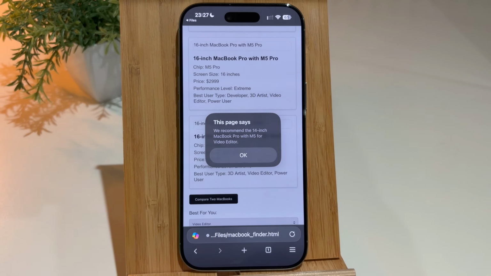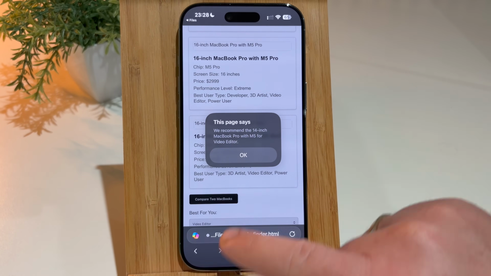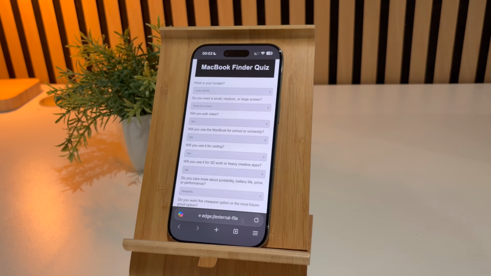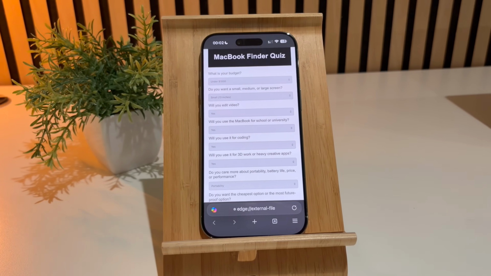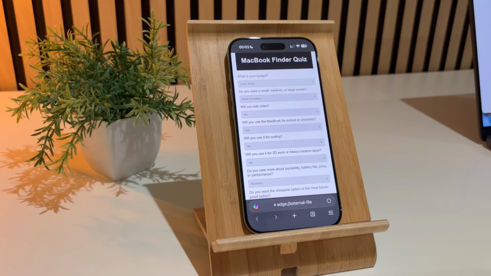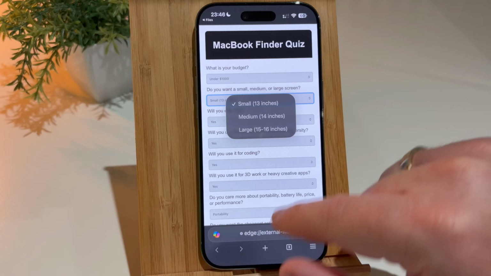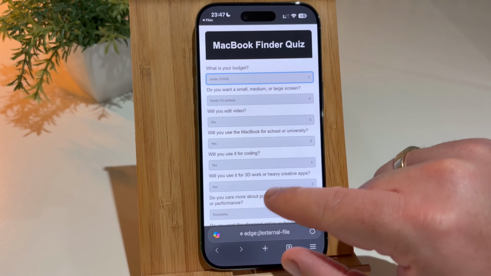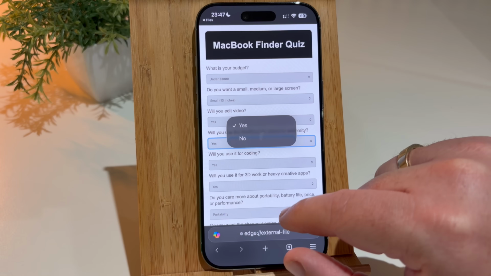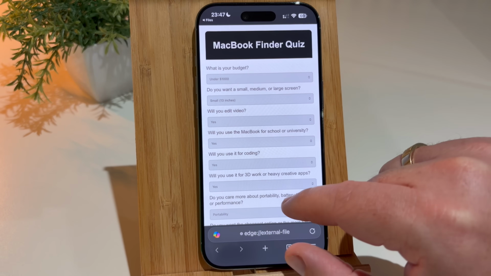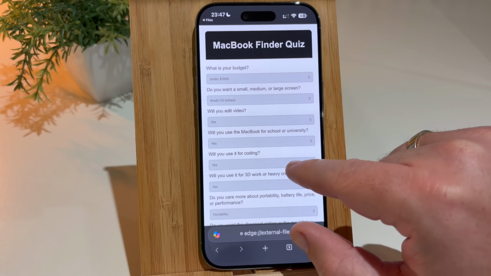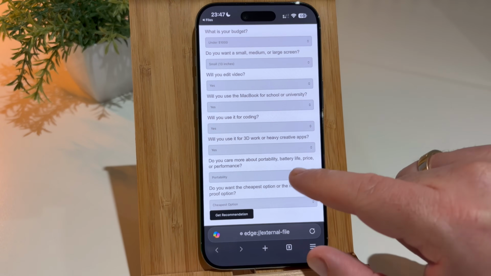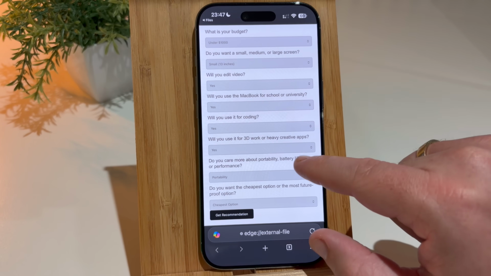For my MacBook Finder app, I could keep improving the logic too. I could ask it to make the recommendations smarter based on budget. So if someone says they mainly browse the web, write documents, and watch videos, then it should not recommend an expensive M5 Max MacBook Pro. But if someone says they edit 4K video, use Final Cut Pro, work with external displays, render in Blender, and keep laptops for 5 or 6 years, then the app can lean more towards the MacBook Pro options.